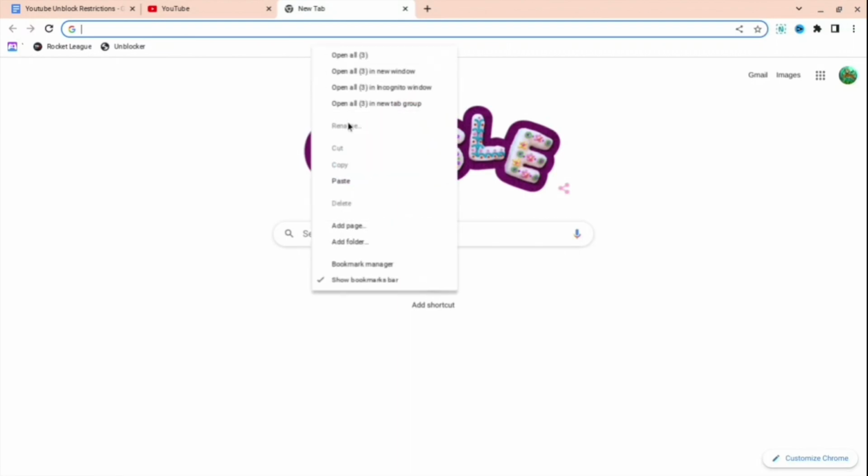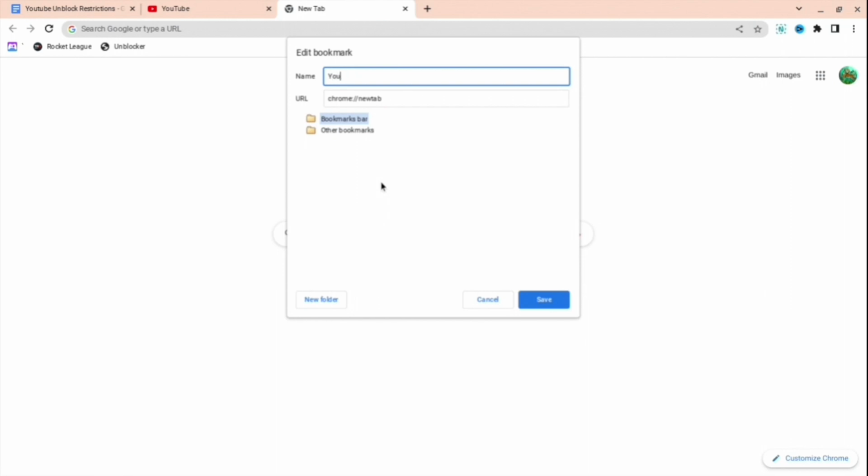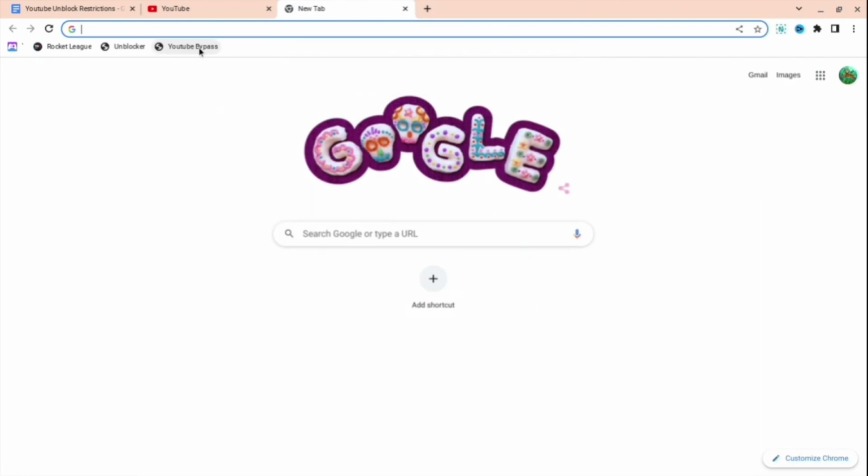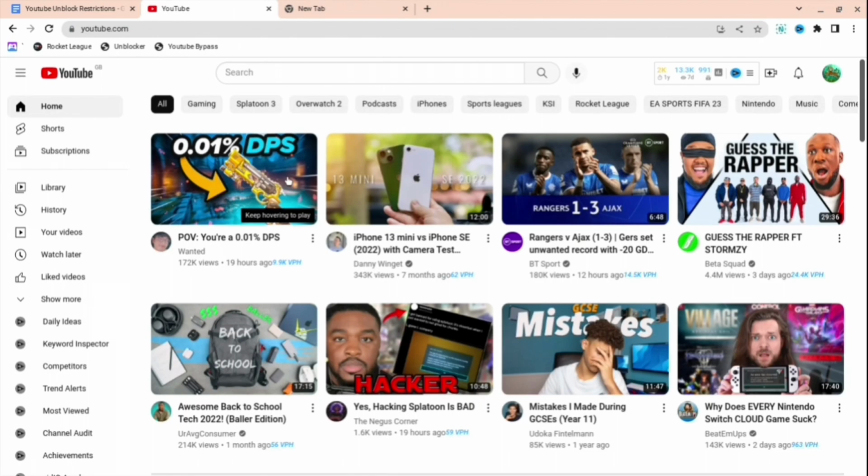But yeah, you're going to press Alt and then right click, and then you're going to press Add Page, and then you're going to want to change the name to like YouTube Bypasser, anything you want really. That part doesn't matter, but this is the part that matters. Take all the URL off, and then copy and paste the thing that we had before, the JavaScript link, and then press Save. And then as you can see, we have a YouTube Bypass bookmark.